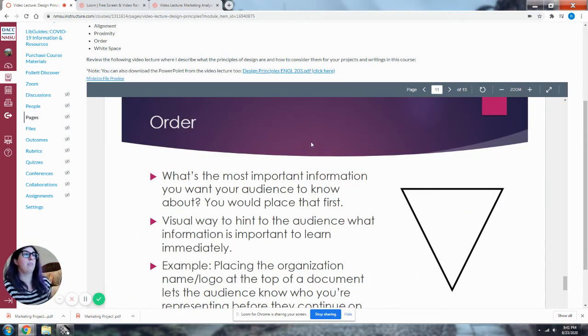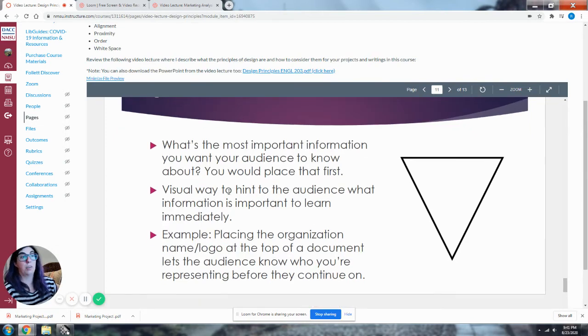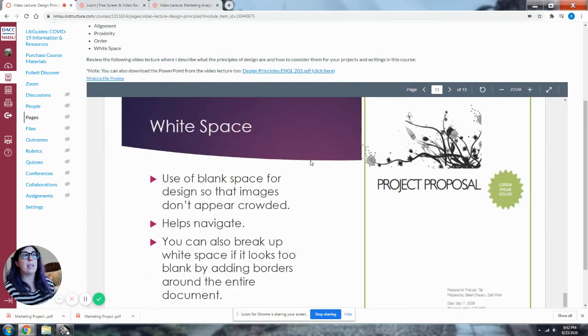Order. What is the most important information you want your audience to know about? You would place that first, the order of importance. It's a visual way to hint what information is important that they need to know right away. Whatever section heading is the most important should go first. That would be using order. For example, you're thinking about the marketing plan this week. I told you I don't really care about the order of the sections, but the organization name and logo should be first because I immediately want to know who you're representing before I get into anything else. So that's using order.